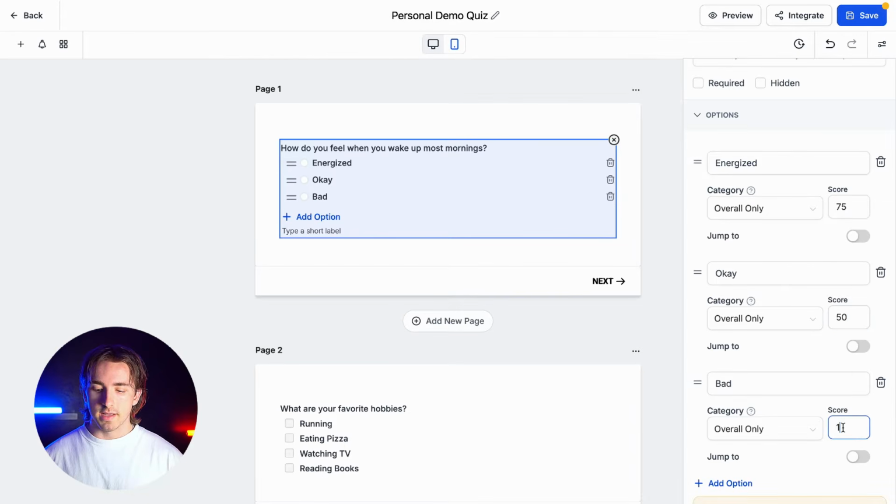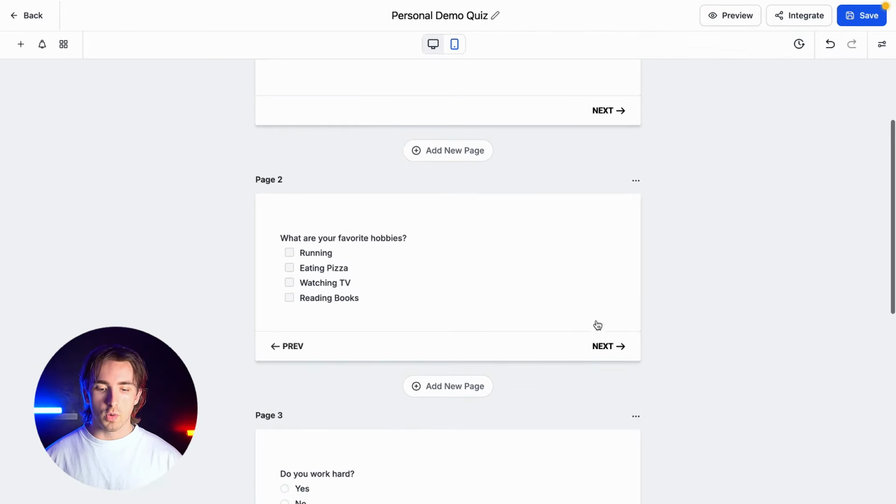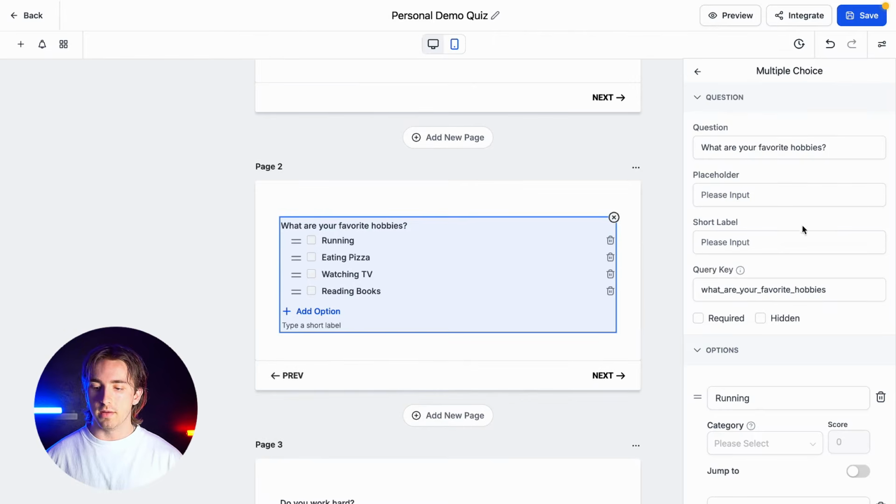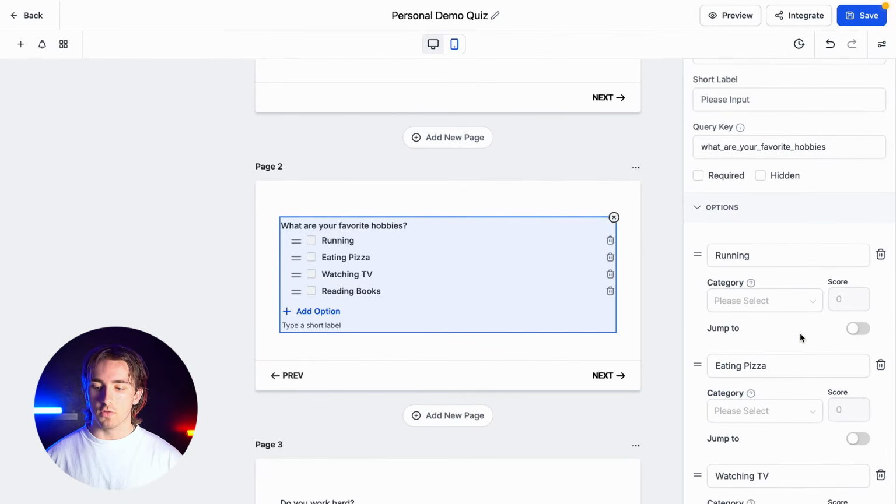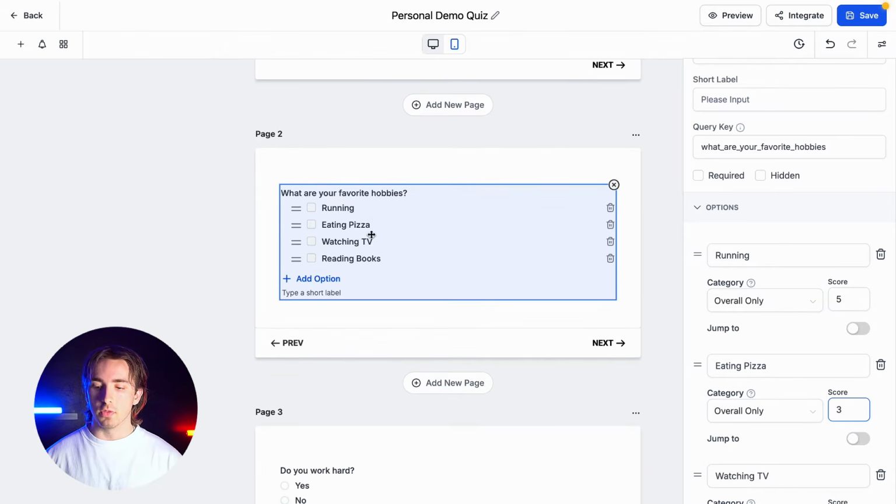Just hang with me and I'll show you how that works. So for this case, let's say this is how we've got it set up. Now, for our other questions, like multiple choice, these will add together. So if we have our first answer set to 5 and our second answer set to 3, if a user selects both of those, then it'll add 5 plus 3, and that'll be the total result that they get from this. And again, it'll just be added to the overall score.